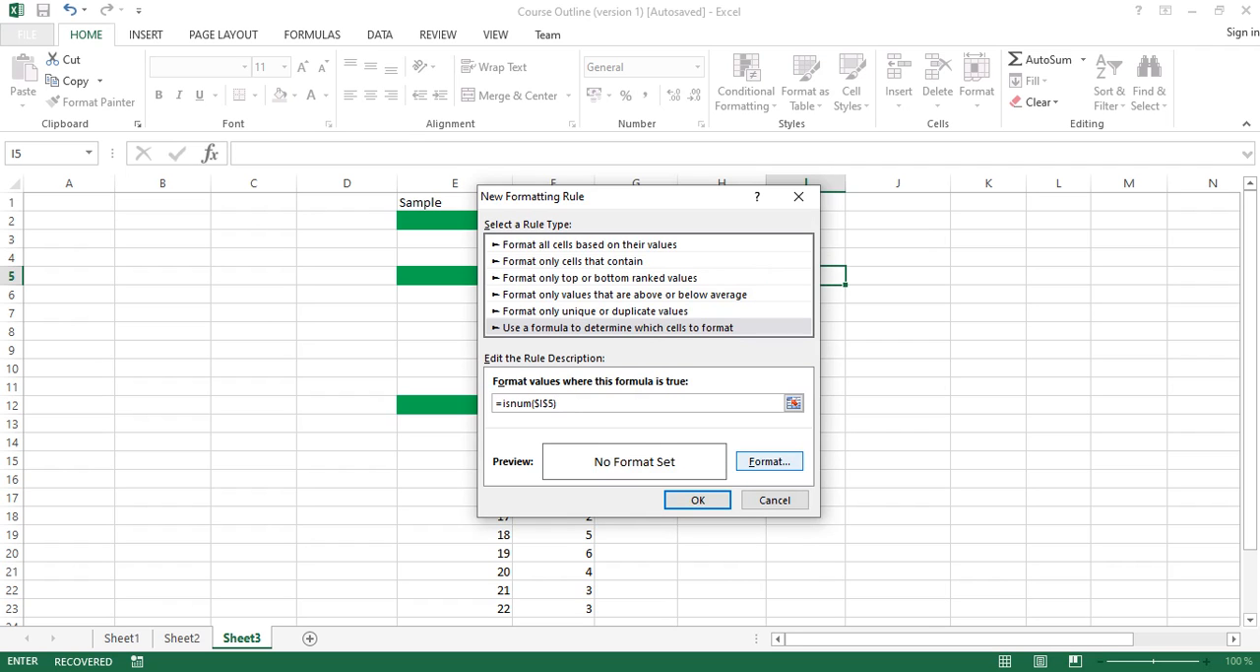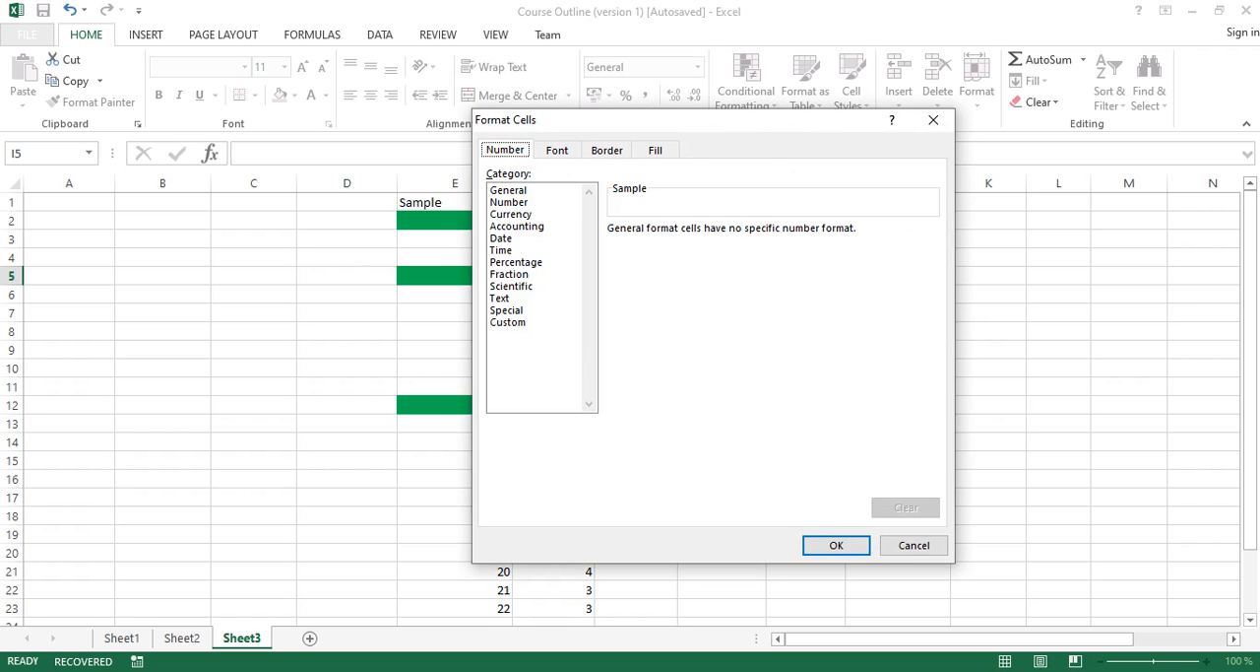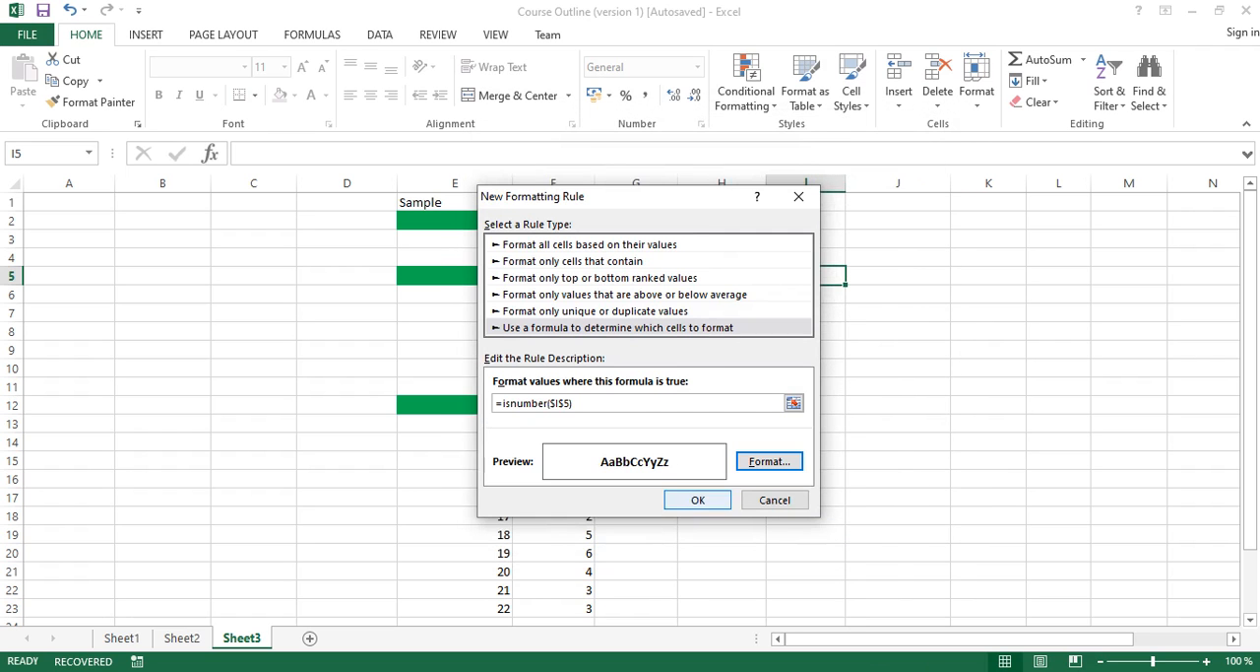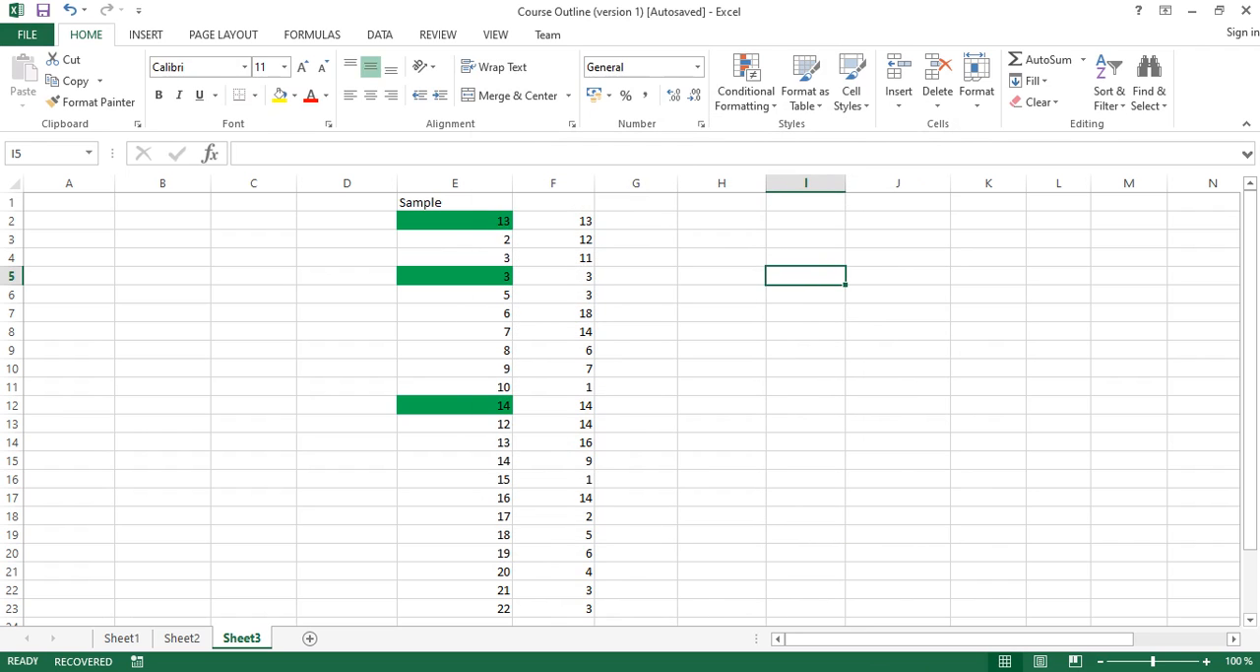I think it's actually ISNUMBER. Then you format, and then you can pick your font and say, okay, I want it to be bold based on that content, and then I click OK. So if I say 1, can you see it goes bold? But if I say A, can you see A is not bold, right? Because it's not a number. But if I say 45, 45 immediately gets bold.